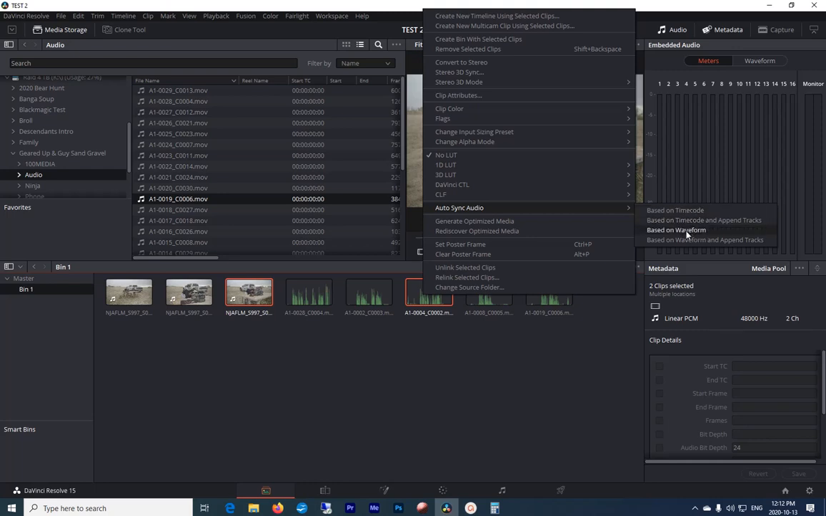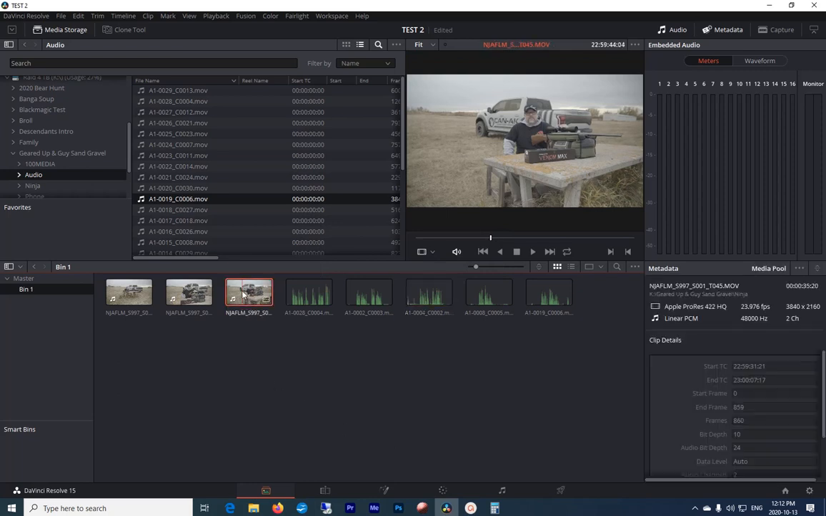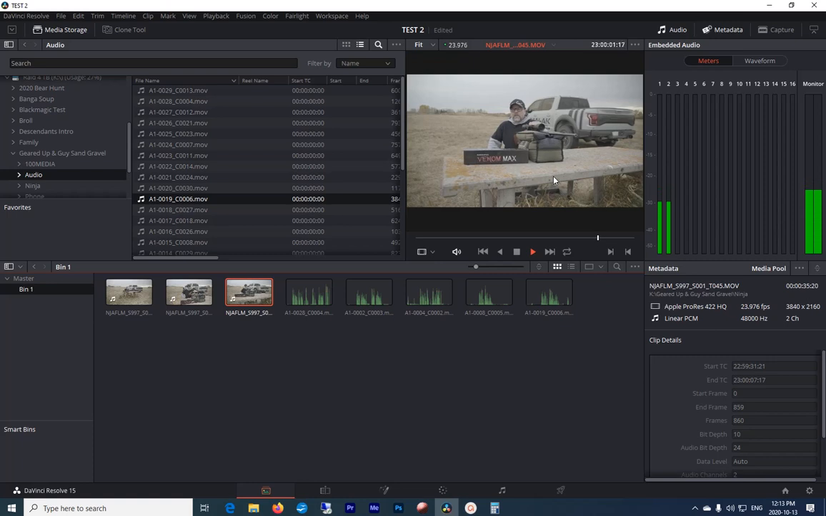But because we're using waveform, all we have is audio, so you would use waveform. This append tracks option will keep the camera reference audio in some other track, but we don't want that. Maybe you do, I don't. So we're just going to go waveform. There we go. It's done a very, very good job at that.